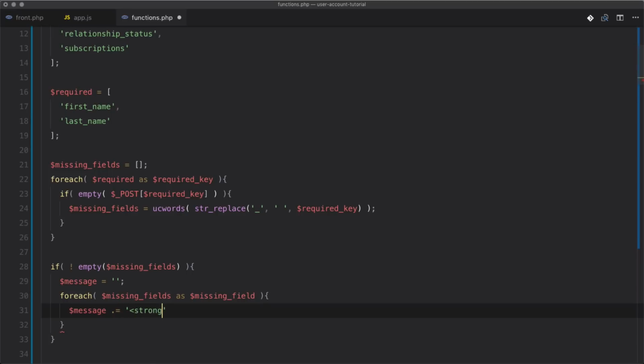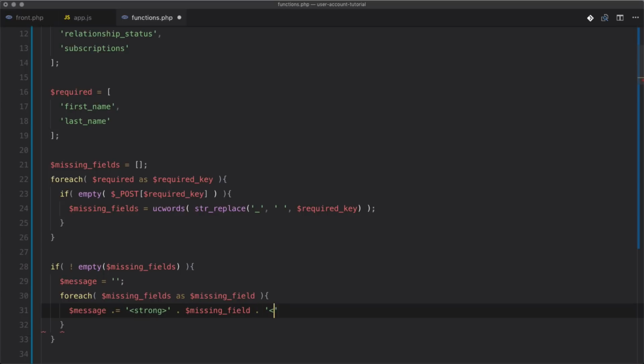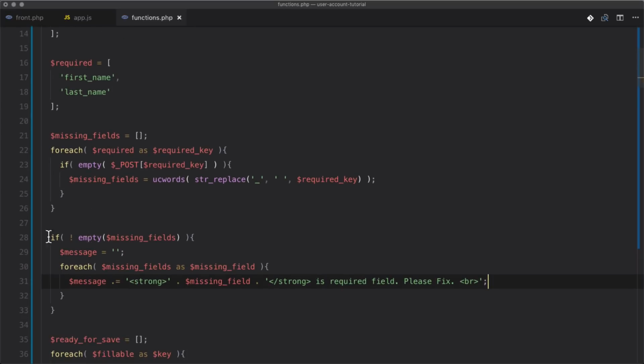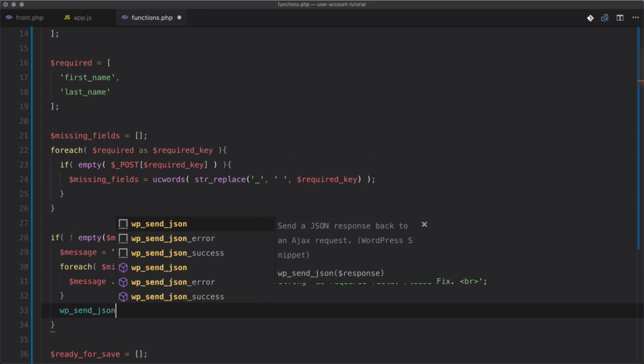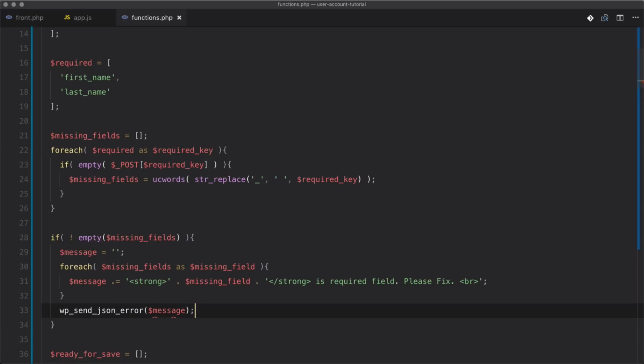And we're going to just do a strong tag. And then we're going to take that missing field and the strong tag. And what do we want to do here? Just saying is a required field. Please fix. Oh, and we'll probably want to do a break tag here too, so that way they're not stacking on top of each other. And since we know that there are errors, we're just going to wp_send_json_error straight away and give it that message. So hopefully that makes a little bit of sense.